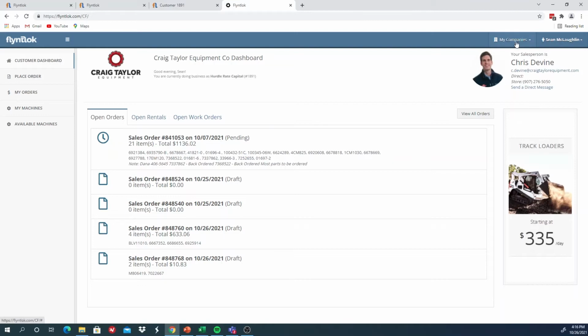Up here, you'll see My Companies. Sparks does allow customers to connect to multiple Flyntlok customers. So if somebody happens to be doing business with multiple Flyntlok customers, they go up here and pick the one that they want to transact with.